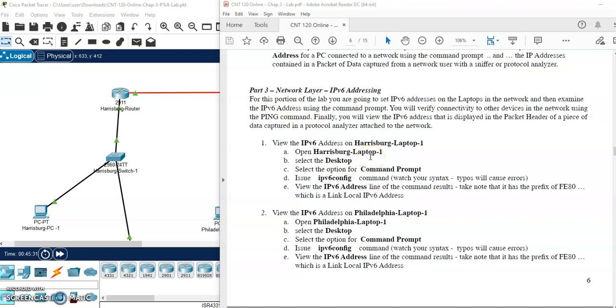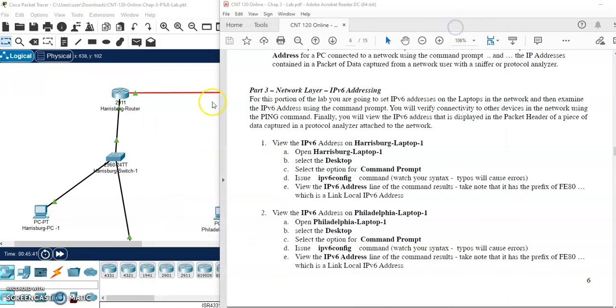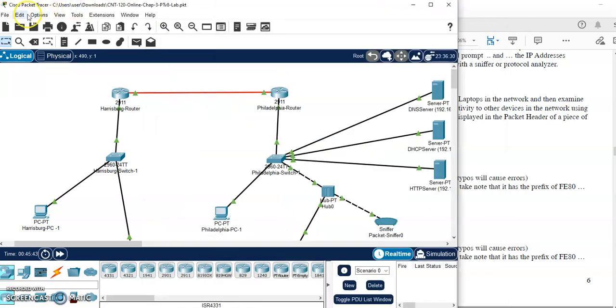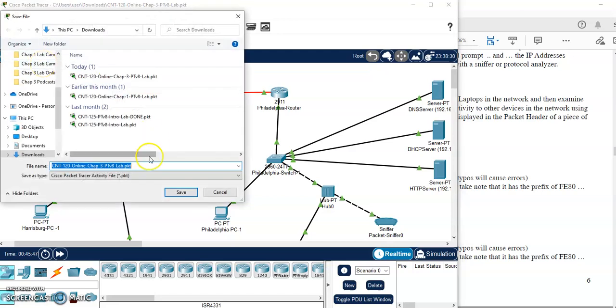All right, CNT120, Chapter 3 Lab, we're moving on to IPv6 addressing. Now, make sure you're saving your text file as you go here. So I'm going to save that. I'm going to minimize it just to clean up my screen. And you may even want to, if you haven't done so already, save your Packet Tracer file as you go.